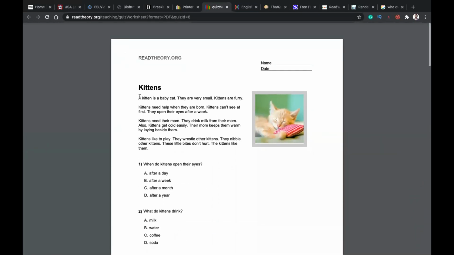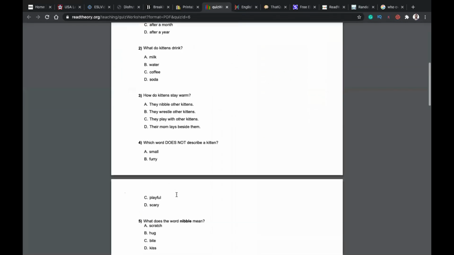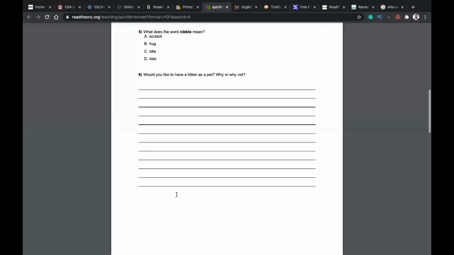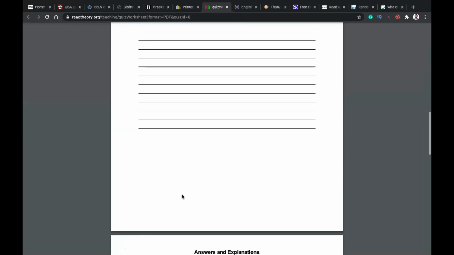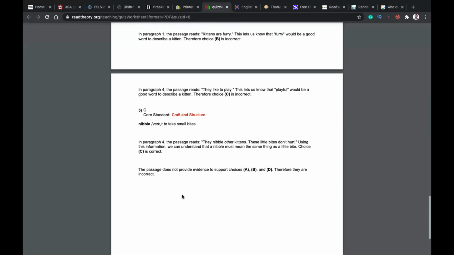Okay, so this one is an easy test, an easy quiz, okay, about kittens. It has the name, the date, the questions. It also has a writing part, so apart from reading comprehension, you can assess writing skills, and then the answers at the end, all right?